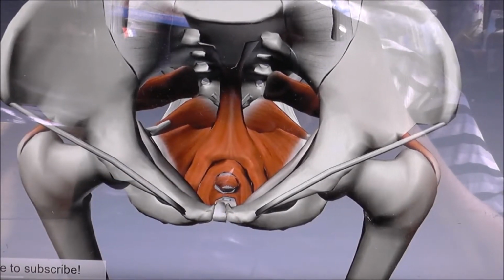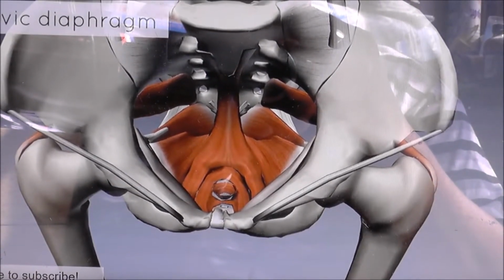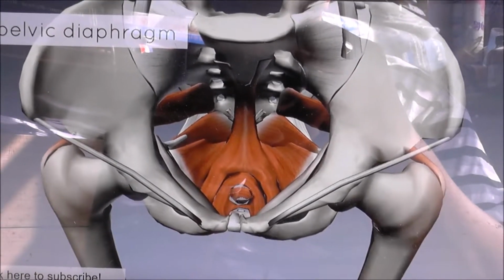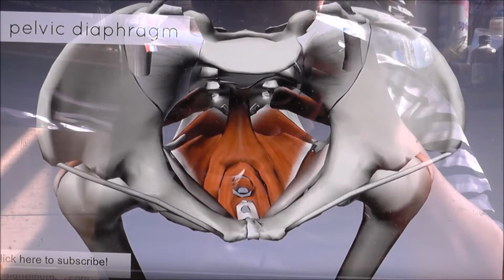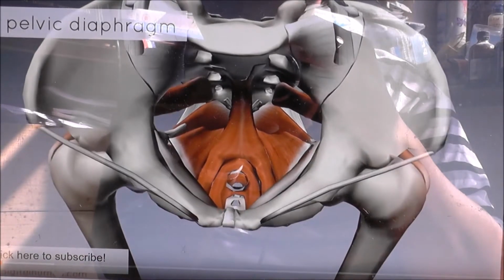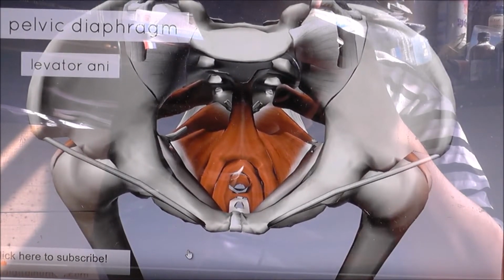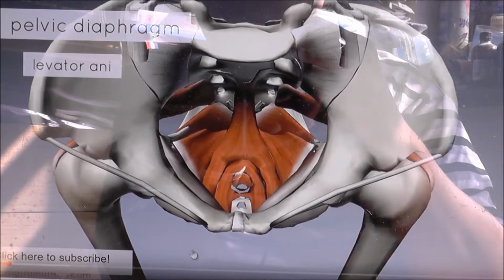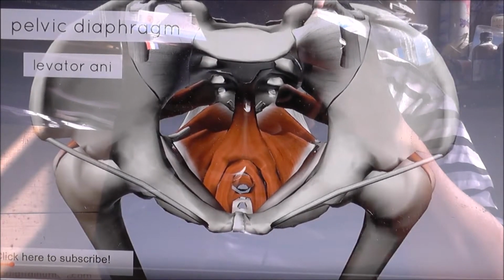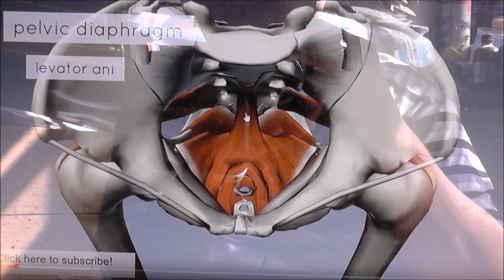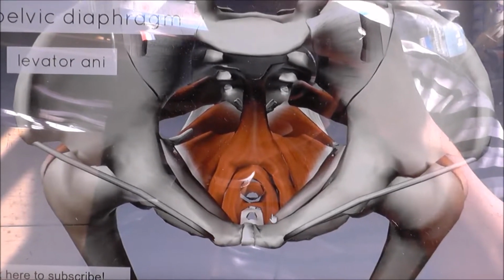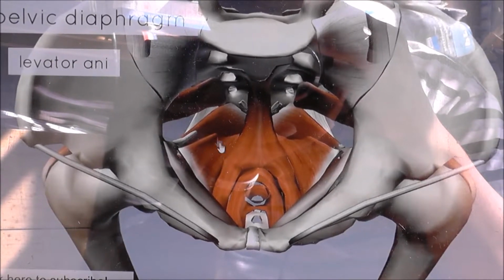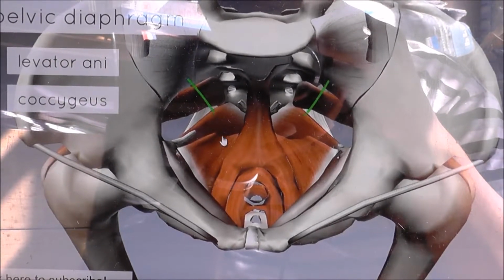So to begin with, I'm going to talk about the pelvic diaphragm. The pelvic diaphragm is this dome-shaped set of structures which we're looking down at, and it consists of the Levator Ani muscles on either side. So you've got this midline raphe, this ligamentous midline, where the two halves of the Levator Ani muscle attach, and you've got the coccygeus muscle, which is this muscle here.